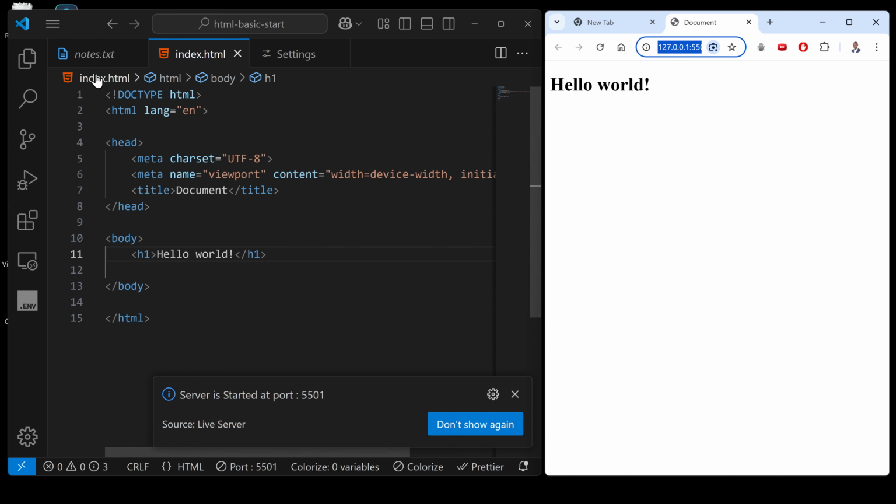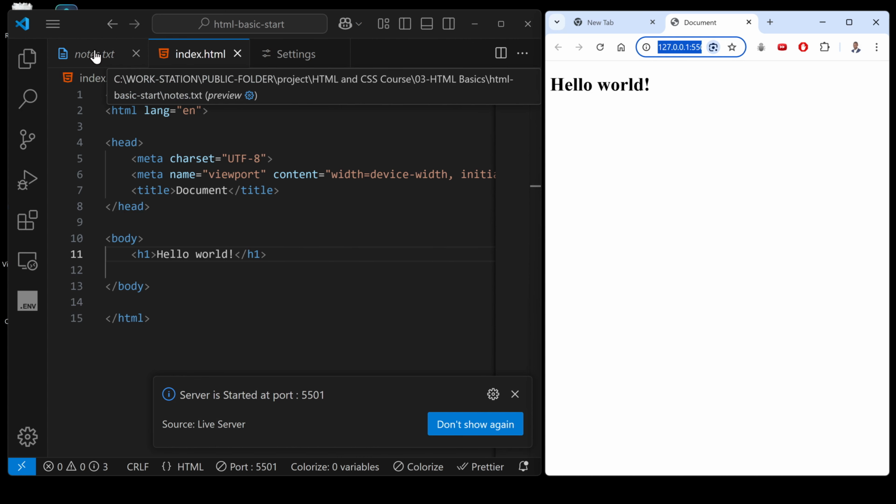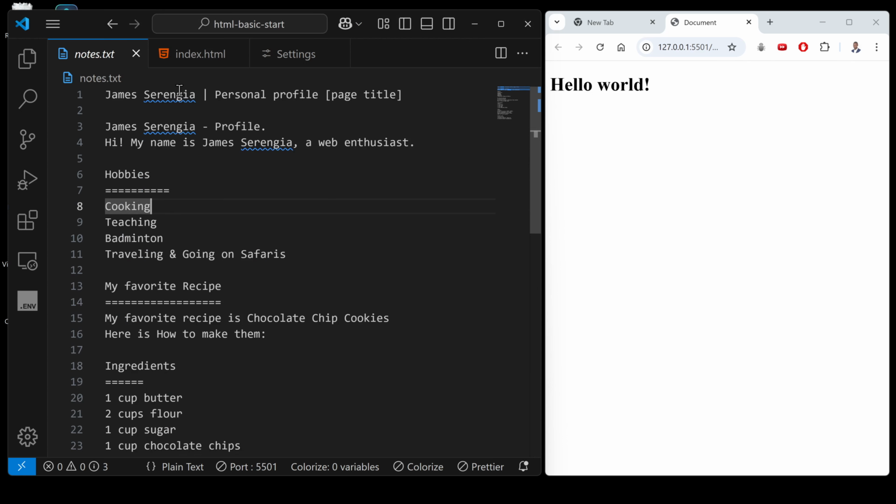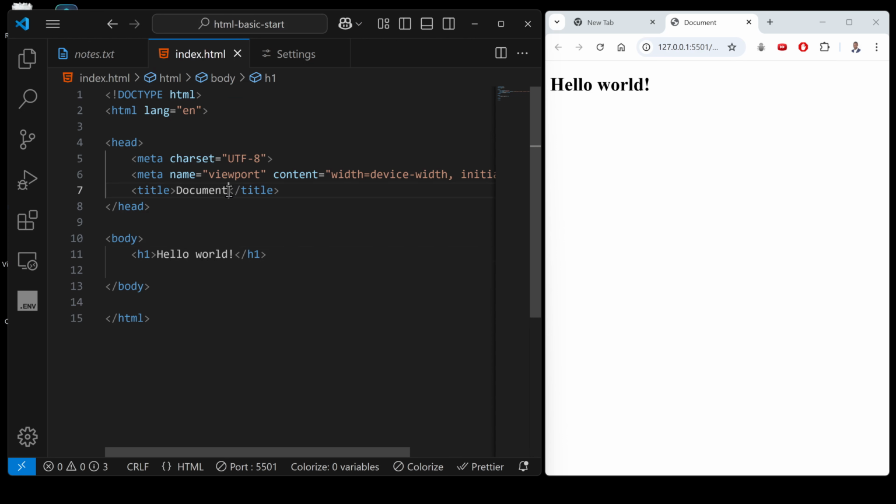With that done, let's start filling our page. Here we see we have the page title. This is the title that will be displayed at the top. We can just copy it from our notes and then come to our index file. Instead of just saying document, we can have the title of our HTML page. Here you can have your name.